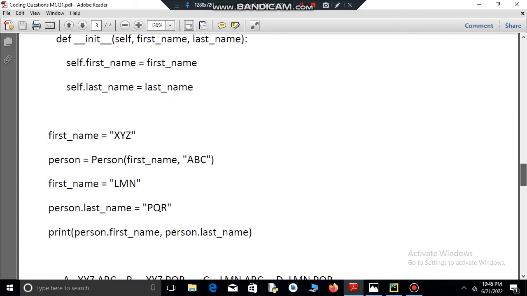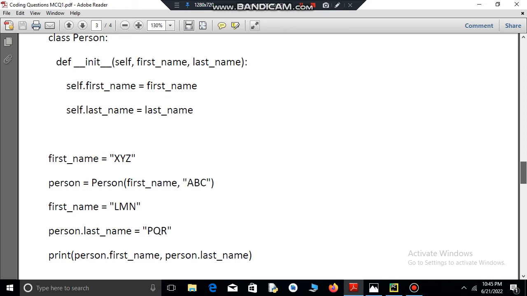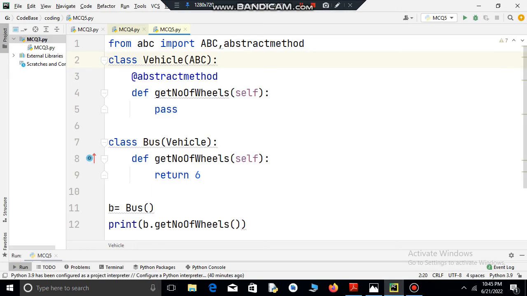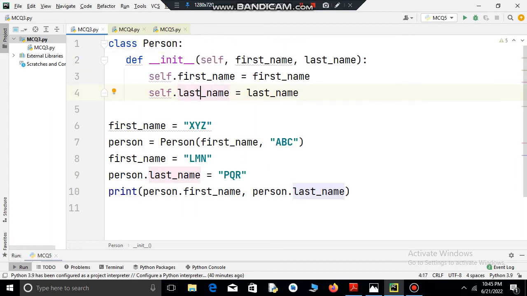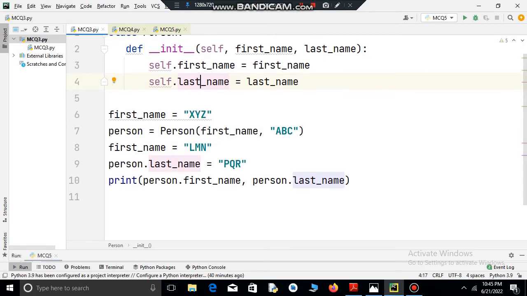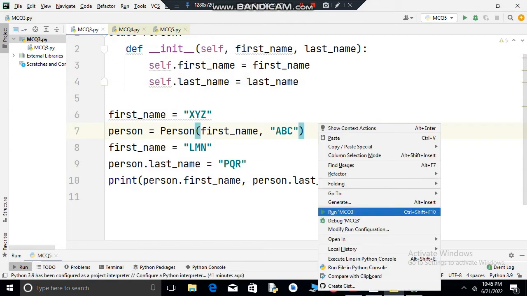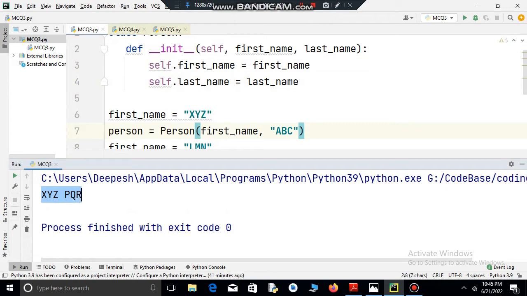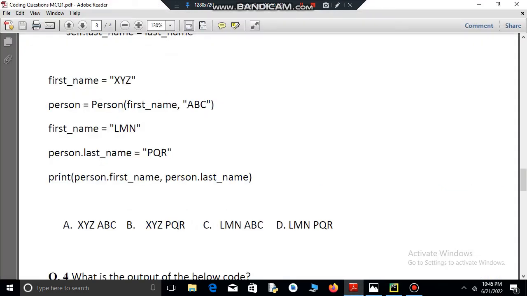We can also see the output after running this program. We have the code in PyCharm, code number 3, the same code right here. After running this program, we will get the output xyz and pqr. So our answer is correct, option number B.